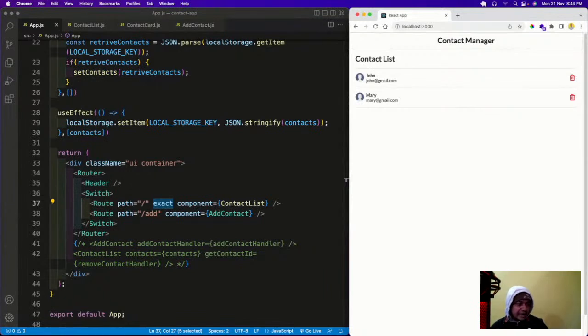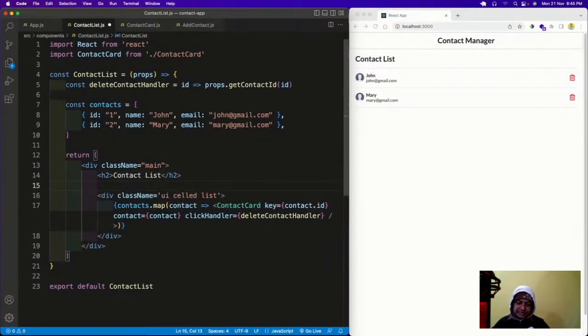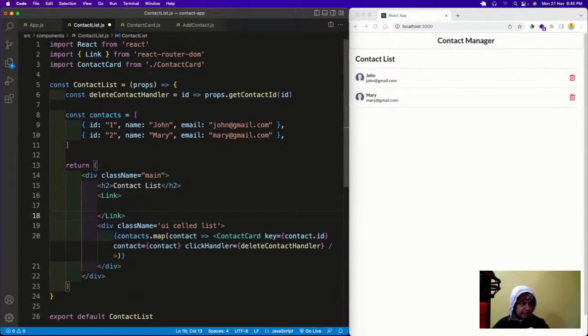So what I am going to do here is go to the contact list, because this whole thing is the contact list which is shown in the home route. Now I have to use another thing from React Router, which is known as the Link tag. Link is imported from react-router-dom.